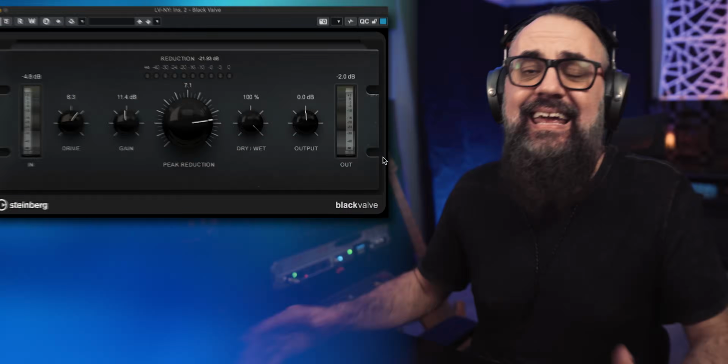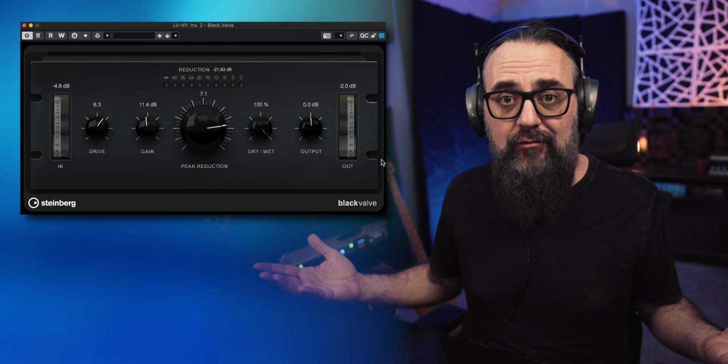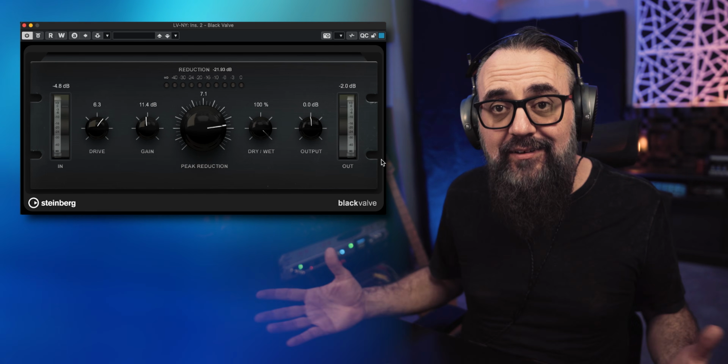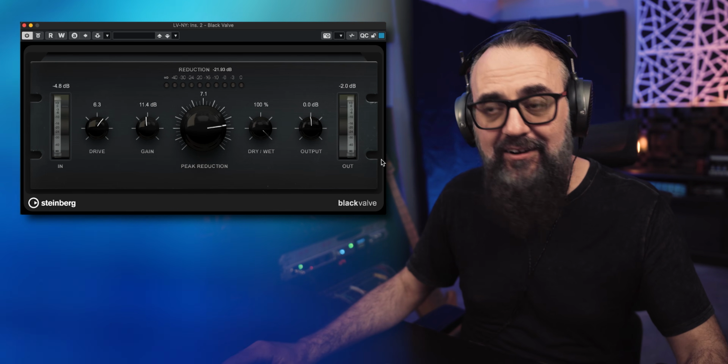Now, on top of that, since Cloner is on its own effects channel track, after Cloner, I added a second instance of Black Valve to overcompress Cloner. Okay, and there you go.